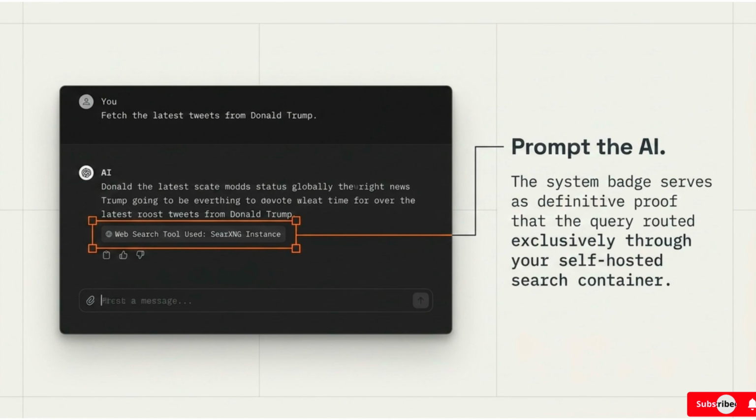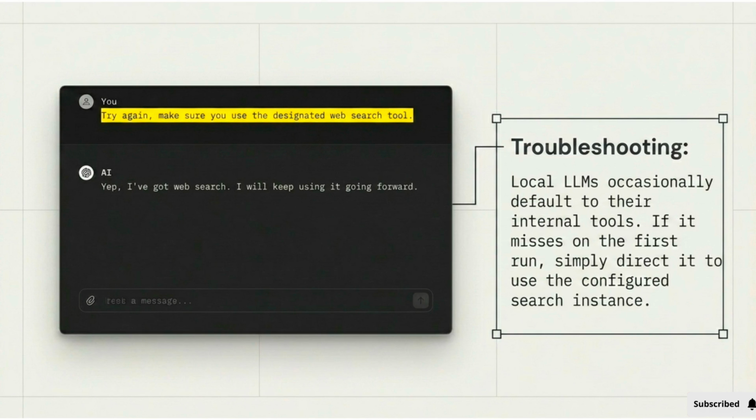Now prompt the AI. The system badge serves as definitive proof that the query routed exclusively through your self-hosted search container. Troubleshooting. Local LLMs occasionally default to internal tools. If it misses on the first run, simply direct it to use the configured web search tool.